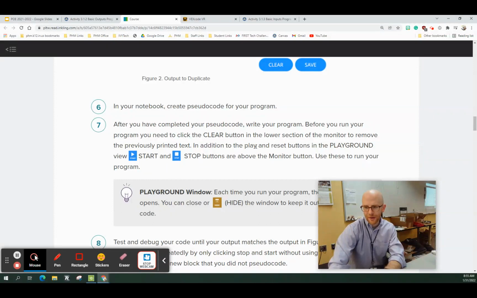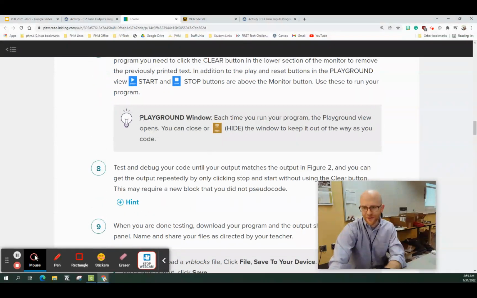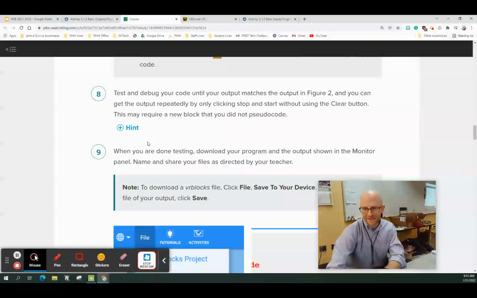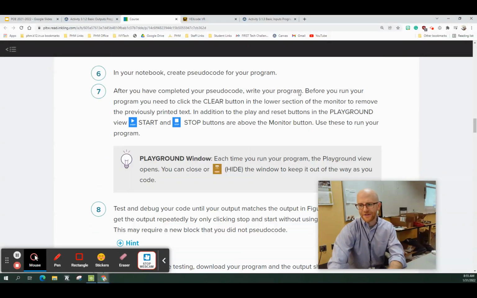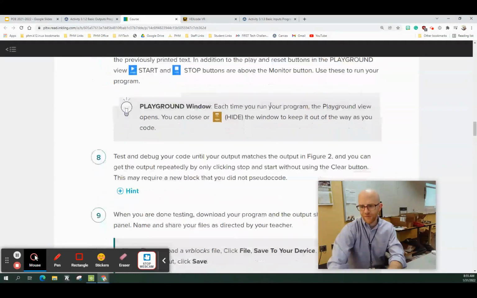In addition to the play and reset buttons in the playground view, start and stop buttons are above the monitor button. Use these to run your program as well. Okay, this is great. So it says playground window. Each time you run the program, the playground view opens. You can close it or something like that if you want to. All right. It says test and debug your program until it matches this figure right here, figure 2. So I want you to do all that.